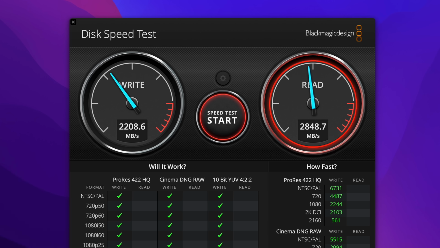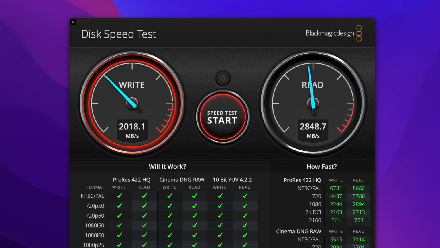So before we get into testing, let me throw up a screen recording of me doing the same test on my M1 MacBook Pro, the 2020 model, with a 256 gigabyte SSD. As you can see there, the write is anywhere from about 2000 to 2400 megabytes per second, and the read is about 2800, give or take a couple of hundred on either side, just because every SSD and every computer is slightly different.